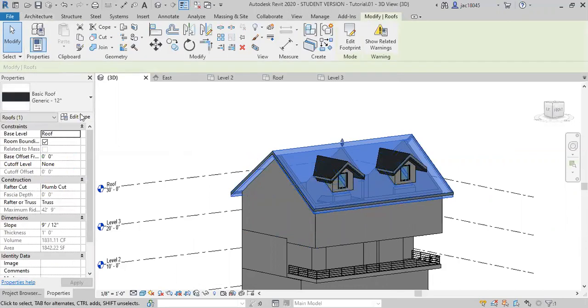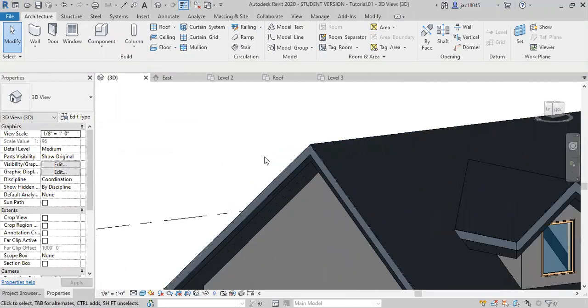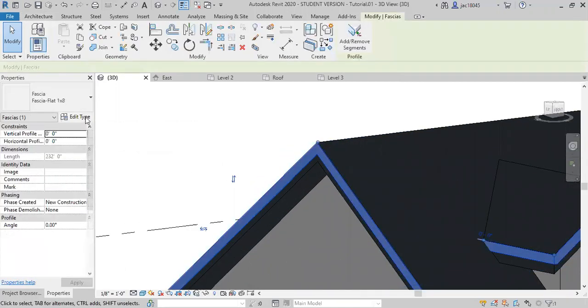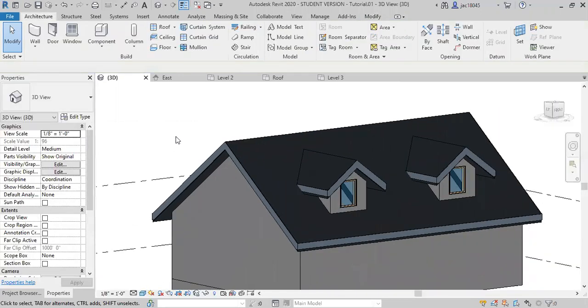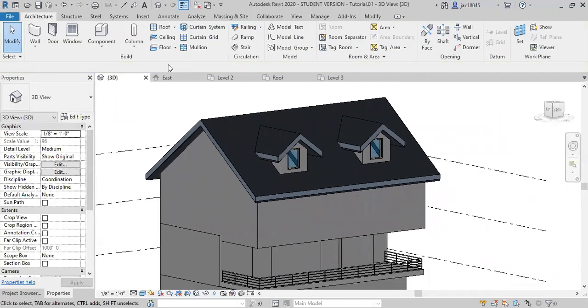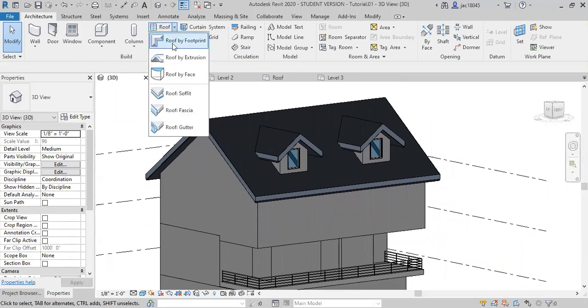But since this is a 12-inch roof, we're going to go ahead and click back on that fascia. And I'm going to change it back to my 1x12 size. So fascia is pretty straightforward. Next, I'll go and show you how to do the gutters.